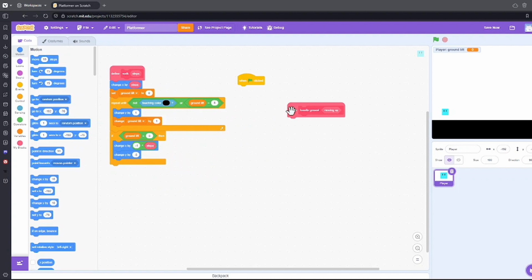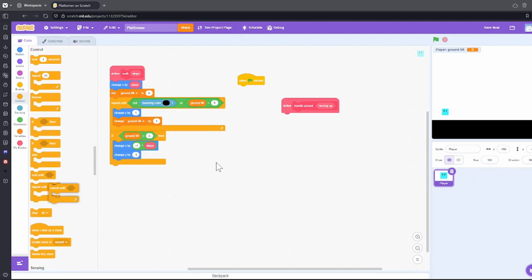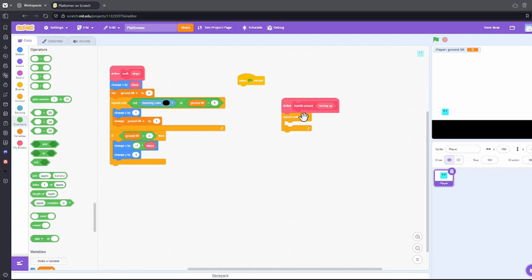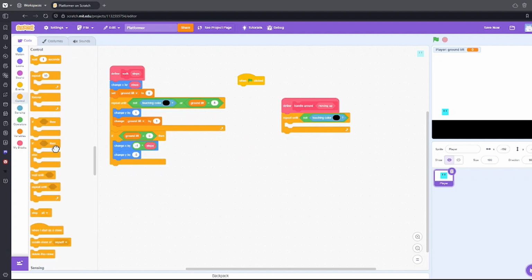Now let's define handle ground with a boolean of moving up. We're going to get a repeat until, and inside here we're going to get a not and then a touching color. We can just duplicate this, put it here, and then let's get an if else.